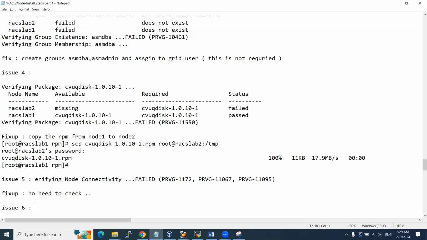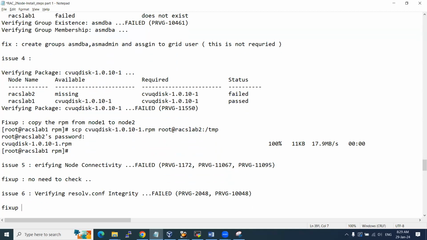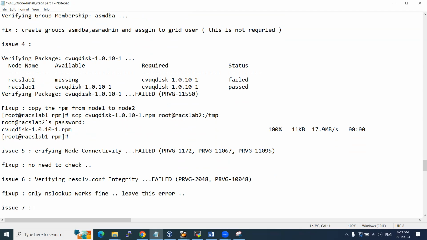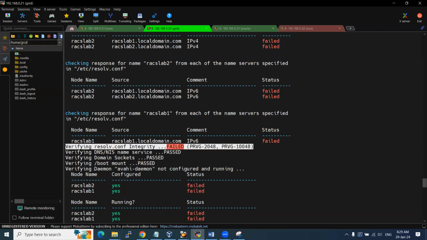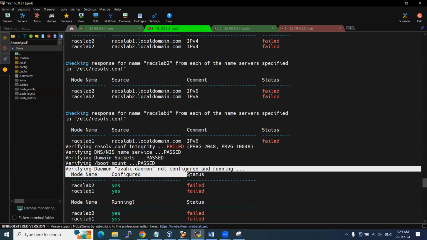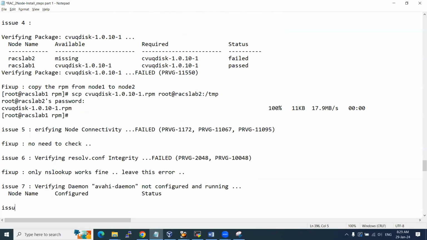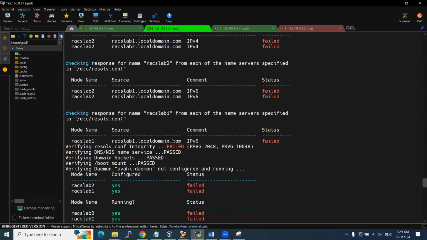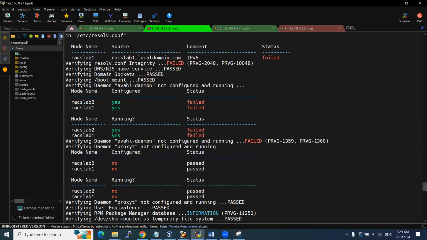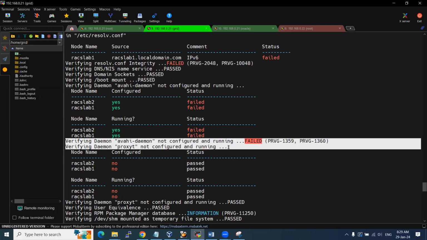Issue 6, we identified. Fix up. Only NS lookup works fine. Leave this error. Issue number 7, it is showing some RPM or something. It is the AVI daemon. This is also something we are not going to do. You can leave this error also. No need to bother about it. Leave that error. So all are related to the network things. We don't need to look at that. The proxy we need to enable for this AVI related thing. It's not required. We can avoid this.